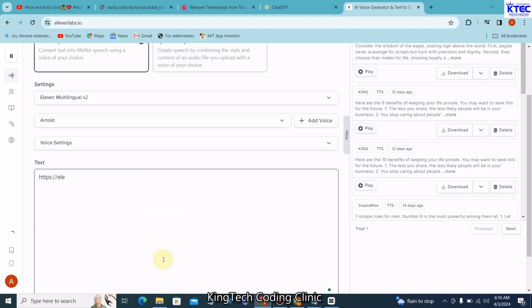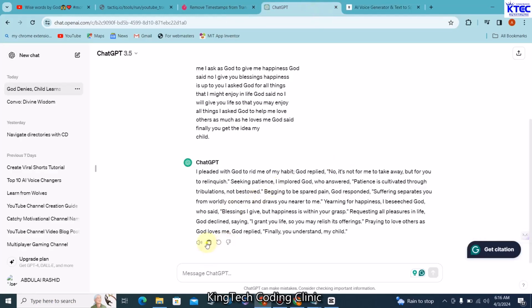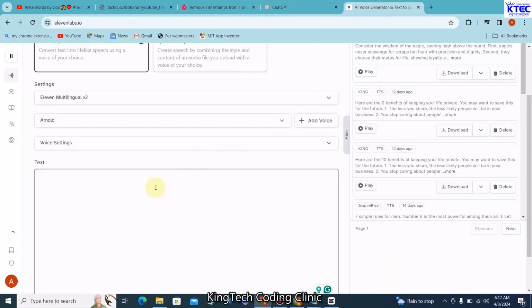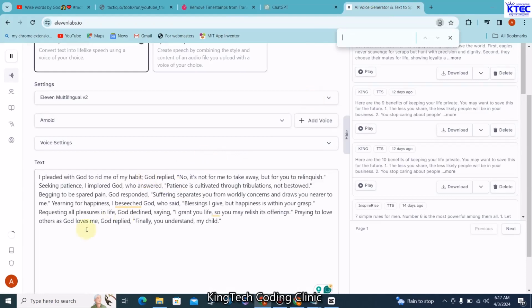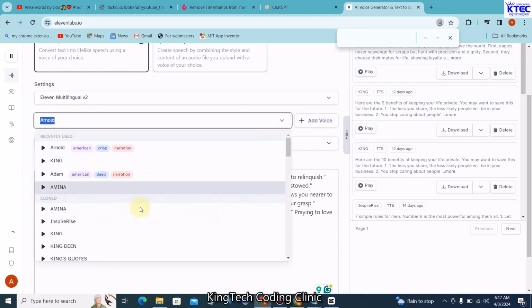Sorry, let's go back to ChatGPT to copy our unique script. Now let's copy this. Let's come back to 11 Labs, Control V to paste. So there we go. You can leave it as it is. Now we are going to choose a voice. I have a voice here which is Arnold. You can just click from this drop down and choose the voice.